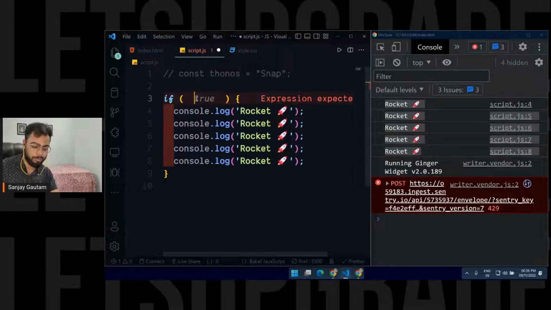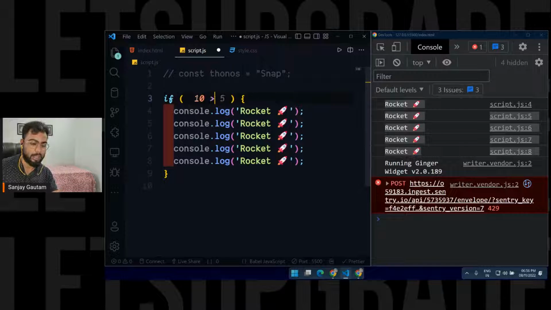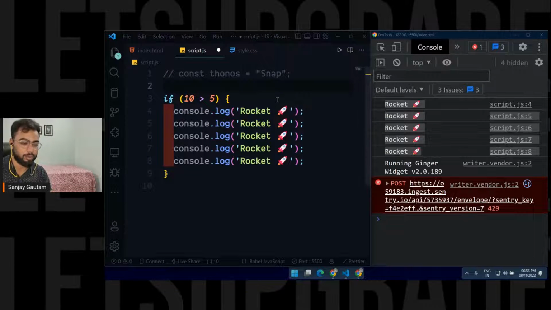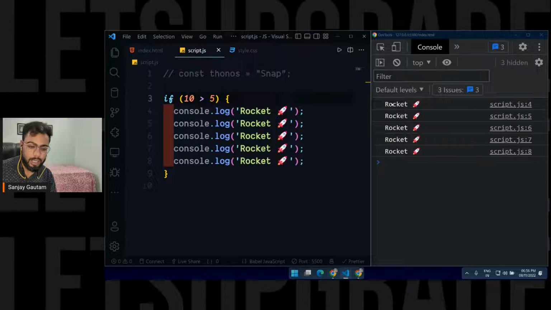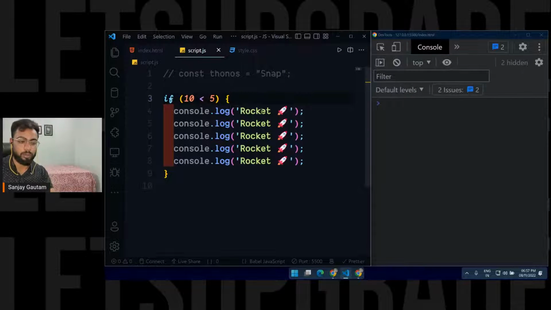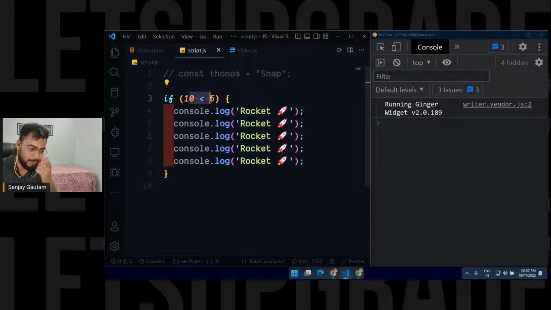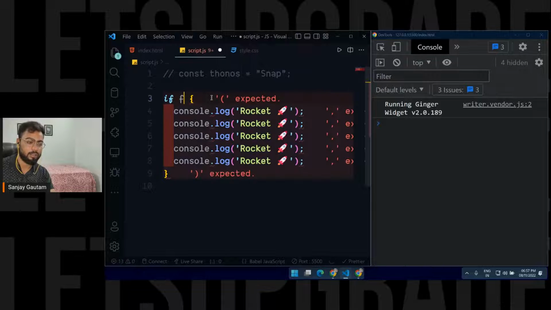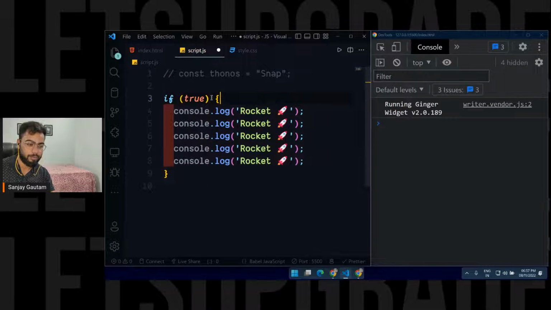Suppose I just write 10 less than 5. So it is going to result in true. This piece of code is going to result in true, and if I save it, see, I'm getting my code here. And if I reverse it, this piece of code will get ignored because 10 is less than 5 and it is just going to get converted into false.